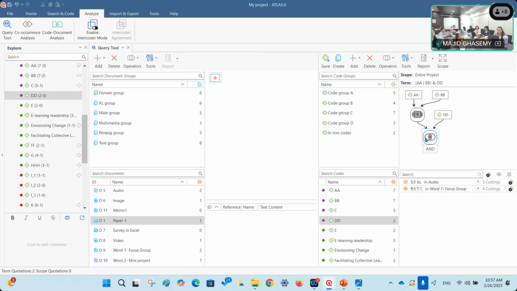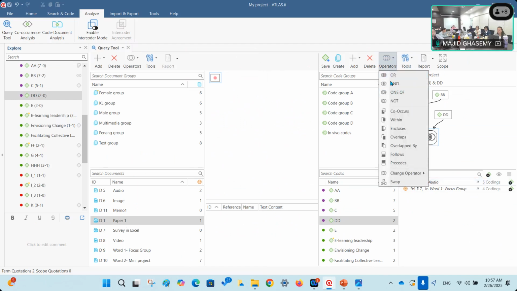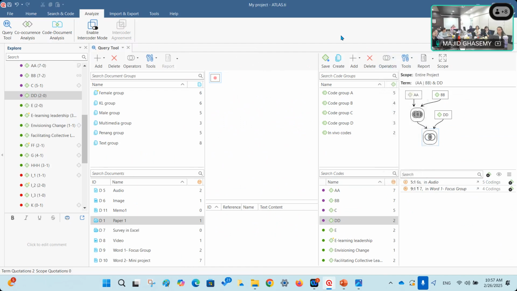So we can define a query. It's just a search term, which is comprised of and, or, nor. Other operators are also available here. So these are the Boolean or set operators. These are the proximity operators. All right. So you can simply use them as well. Was it difficult? Let's do one more example.